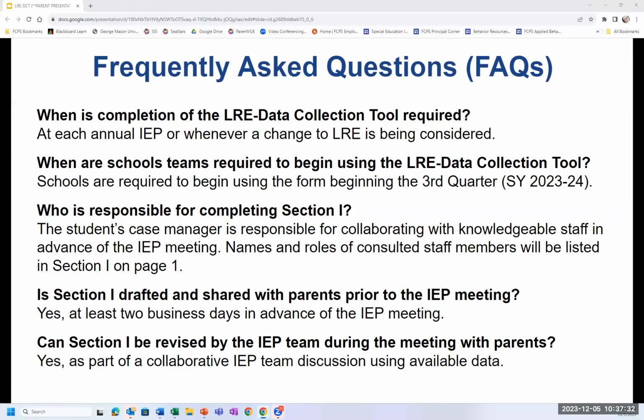So next, what I've done is collected some of the frequently asked questions. And what I'd like to do is go through some of those questions. Perhaps it may answer some of the questions folks have submitted through the Q&A function. But if not, we will have some time at the end to answer some additional questions. So the first frequently asked question is, when is completion of the LRE data collection tool required? And this will be required at each annual IEP or whenever a change to LRE is being considered.